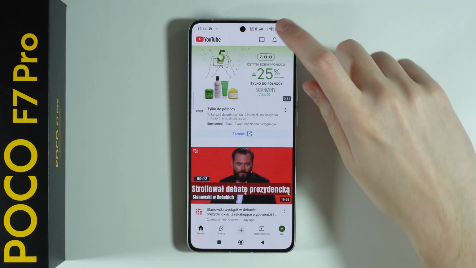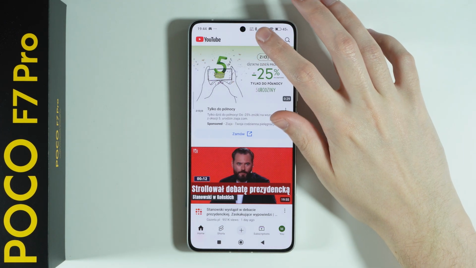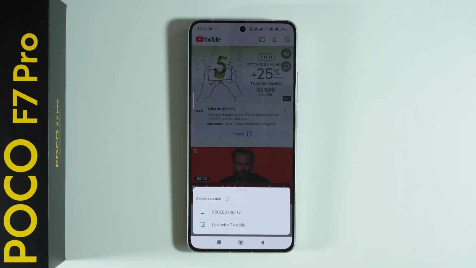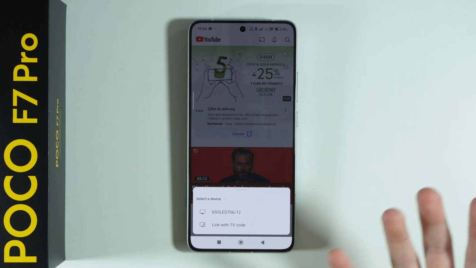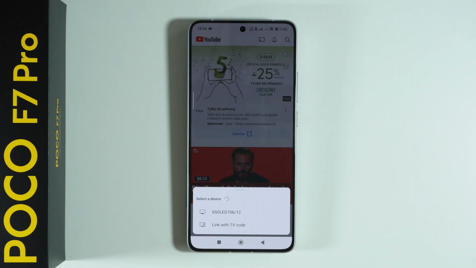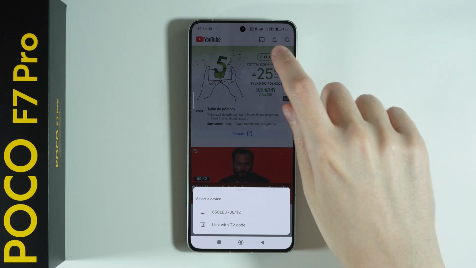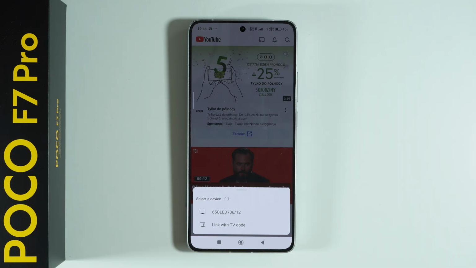Now this option, or this icon to search for devices, is available pretty much all the time, whether you are in the main menu of YouTube or if you are watching a video. You should be able to find it pretty much always in the top right corner of the screen.